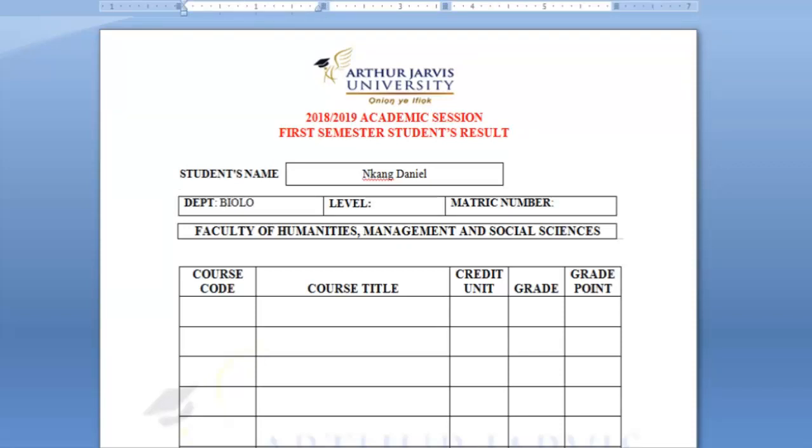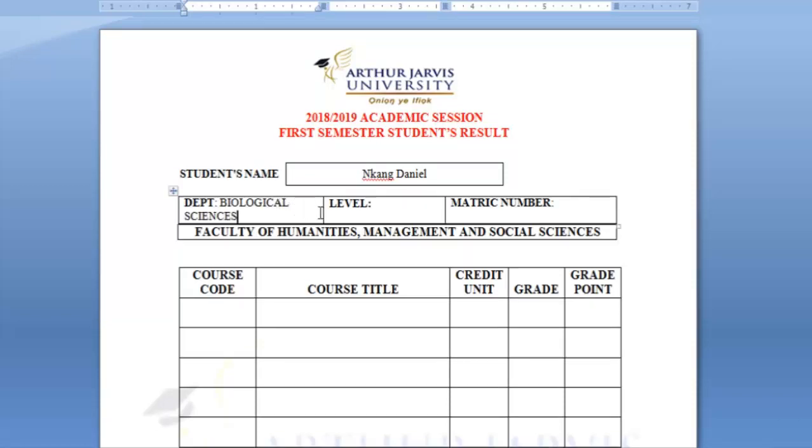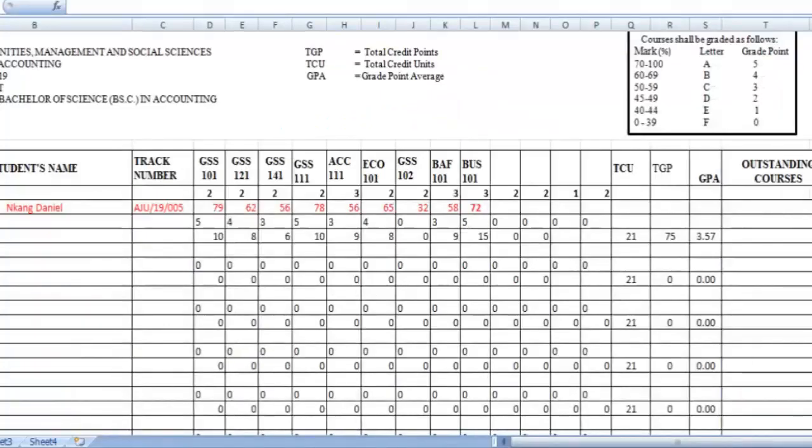Biological sciences. All right, let me just adjust this a bit. Anyhow, you can actually arrange that. Let's say it's a 200 level student. Then the matric number we had used, let me see if I can find that as well. Just go back to the broadsheet to look at those records. Aju 19005. We just want to make sure that everything tallies.